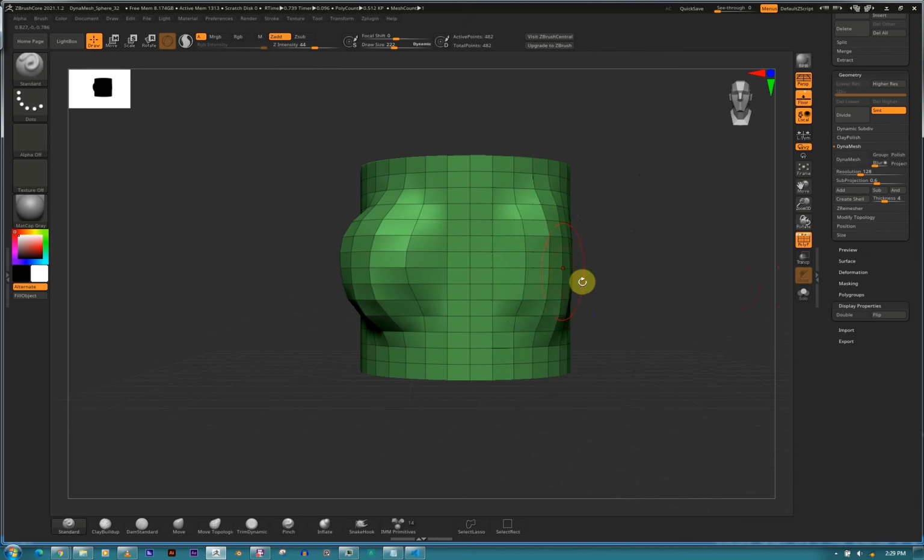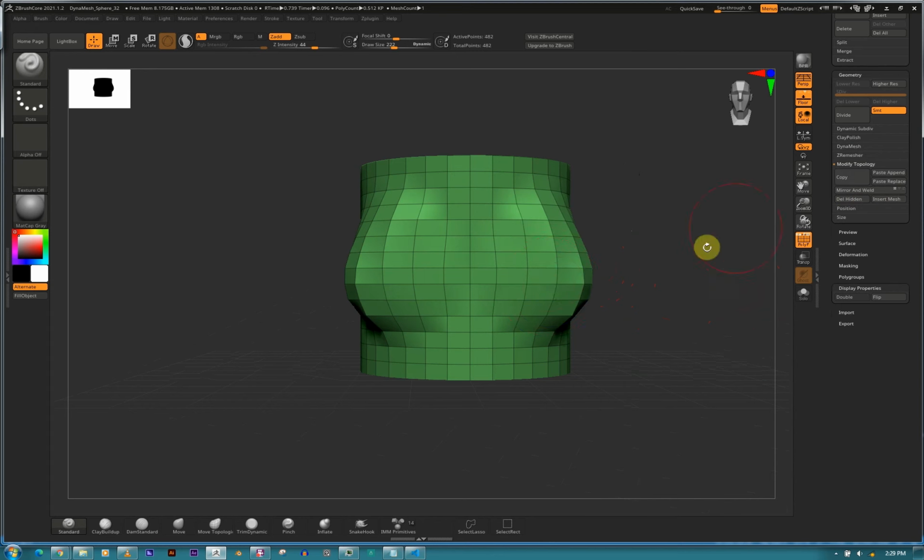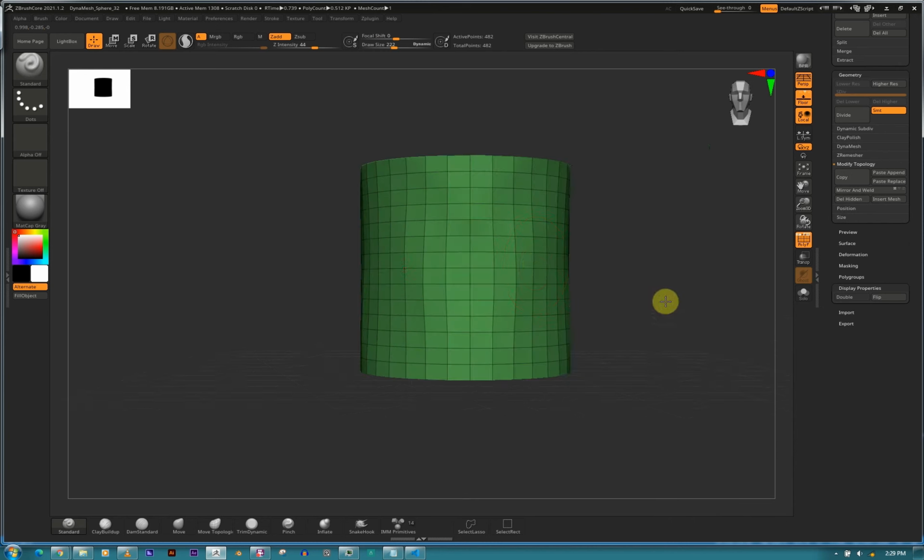Symmetry, just click X, and then you have your symmetry. Let me say mirror and weld, and then symmetry. Everything is symmetrical now. If you see this red dot on the other side, you have your symmetry turned on. If it's not there, it's off. See, if you sculpt, it's not there. Sculpt, no, it's on. Cool.